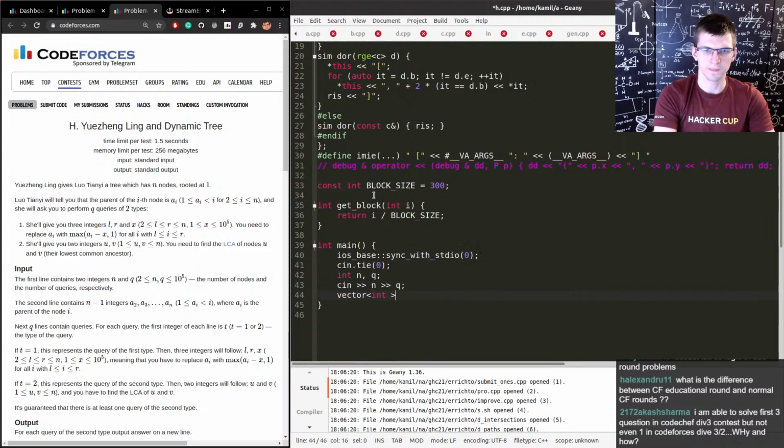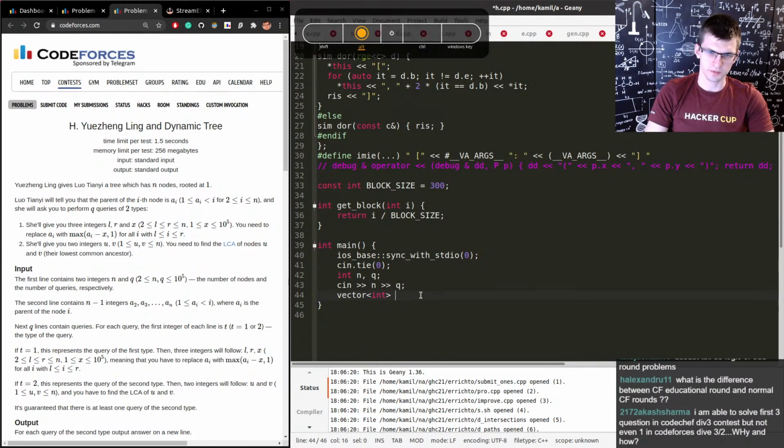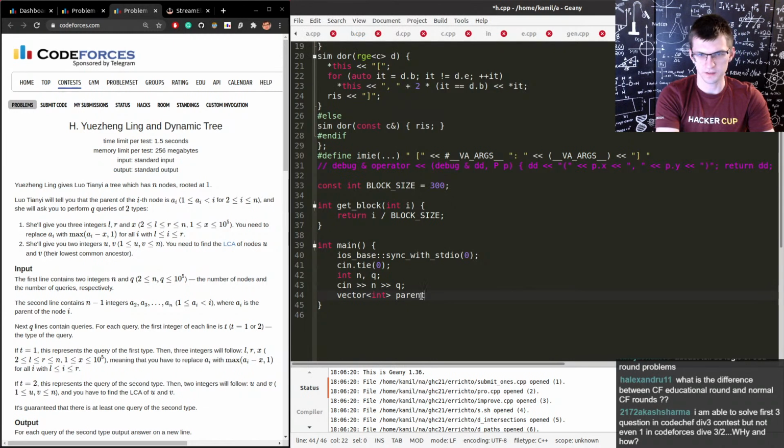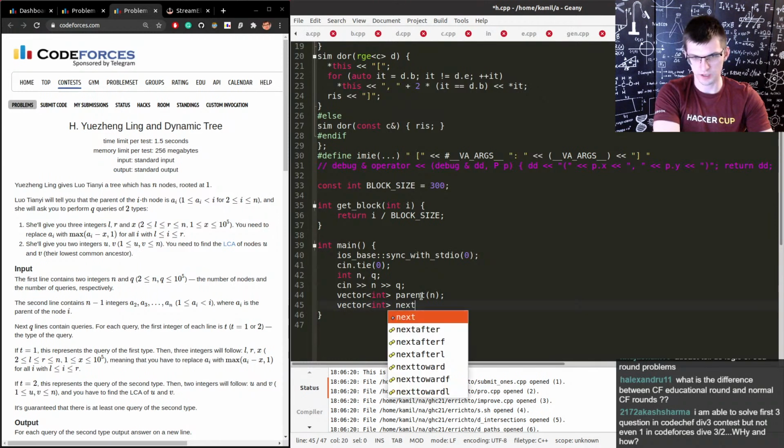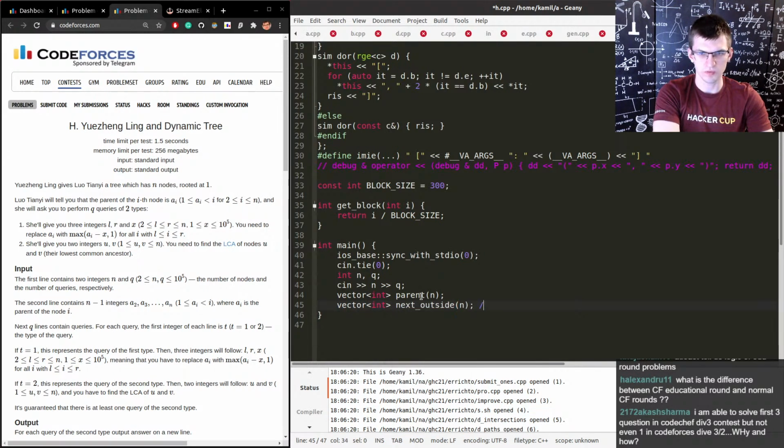Right, no. I will number things from 0 to n, I think, or should I not? It changes a little bit. Let's go from 1 to n, like they said, or not. I'm confused. Right, from 0 to n minus 1. There is a parent. There should also be where it exits. So next outside. So next ancestor, closest ancestor outside of same block.